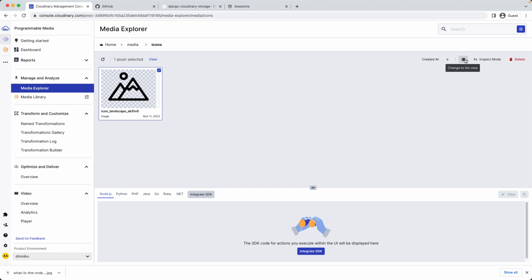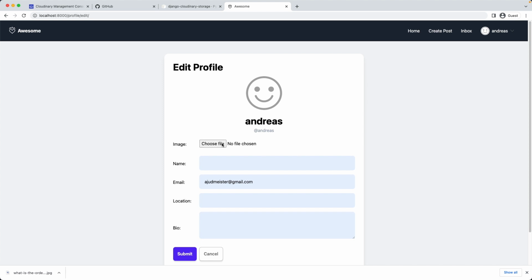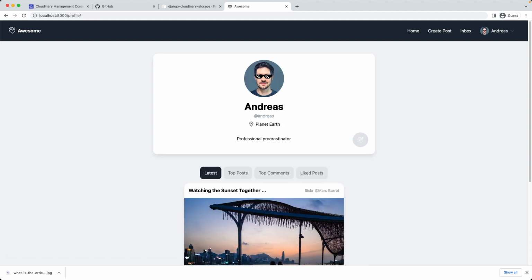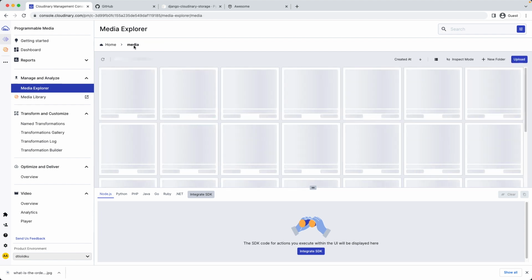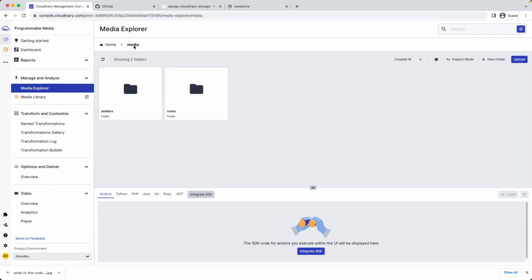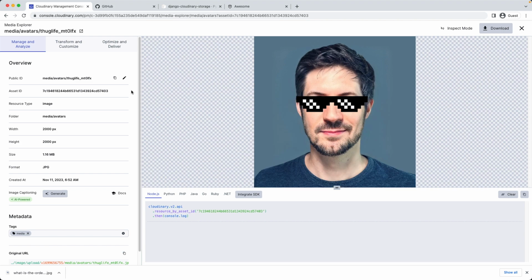Alright, let's upload an avatar image now. So I go back to my website, to edit profile. I choose an avatar image and submit. Now let's inspect it on Cloudinary. I go back to media here. It created now an avatars folder. Here's my avatar image. And here we see the data of this image.